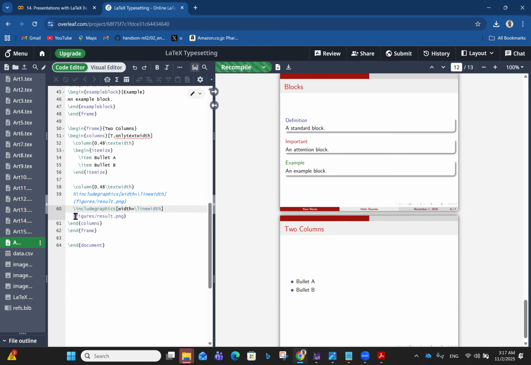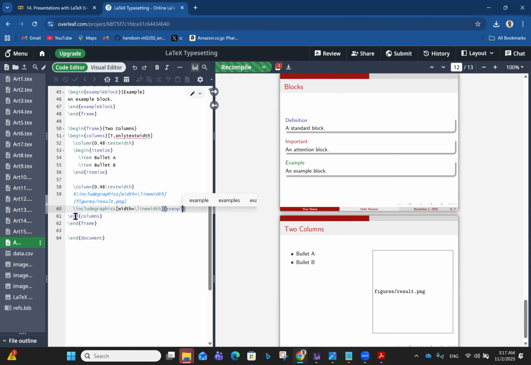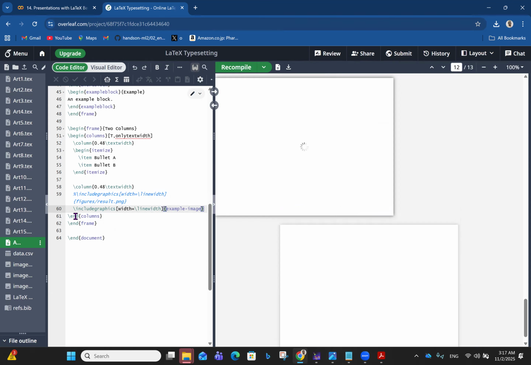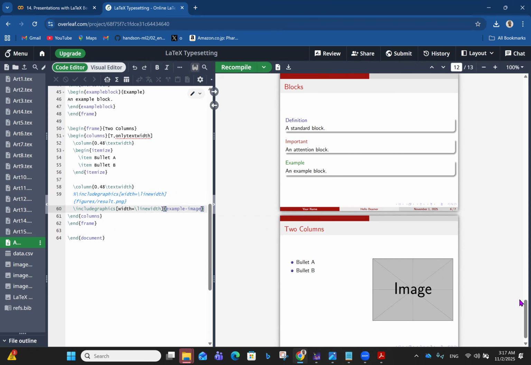So I can now say this is example image. Okay, like just a placeholder. That should work. Yeah, so we have that example image.